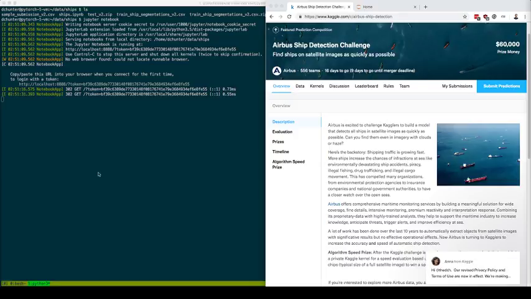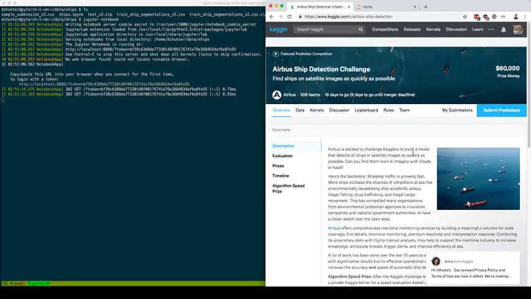Today I will be covering a little bit of Kaggle fun. I've been working on the Airbus ship detection challenge for just a minute now, and I thought I'd show you guys where I am and what I'm up to.